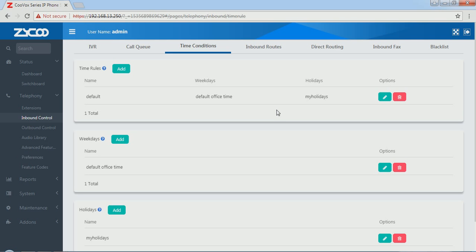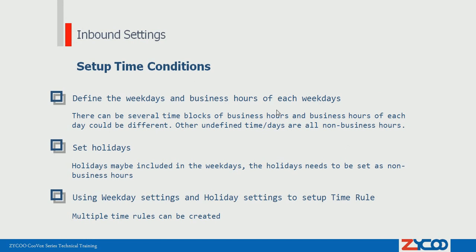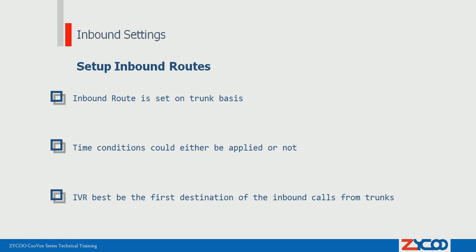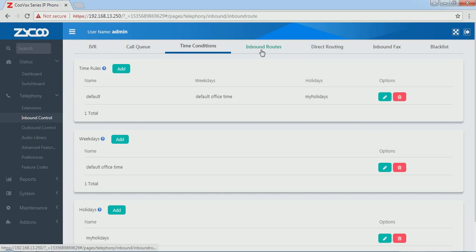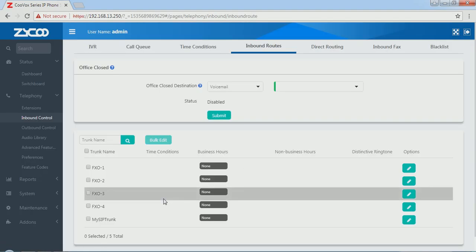Next would be applying the time conditions to the inbound route settings. Inbound route is set on trunk basis. The time conditions could either be applied or not based on your requirement. And IVR should better be the first destination of the inbound call from the trunks. Here you have a list of all your trunks. For inbound route settings, if you want all inbound calls being handled by the same time condition or the inbound call destinations, you may use bulk edit feature.